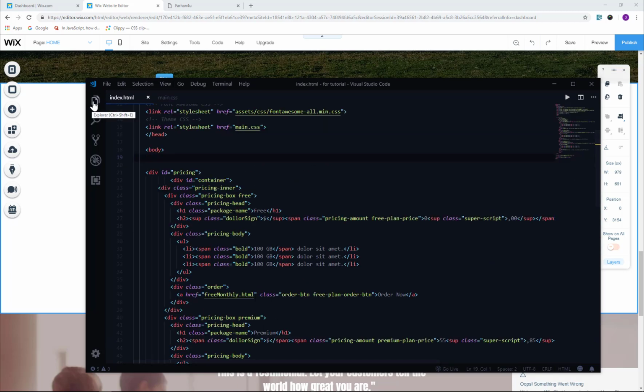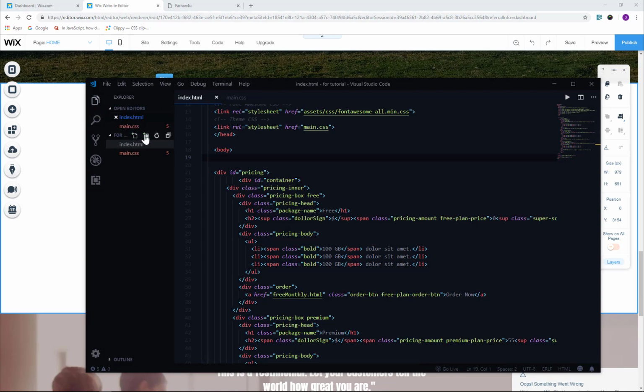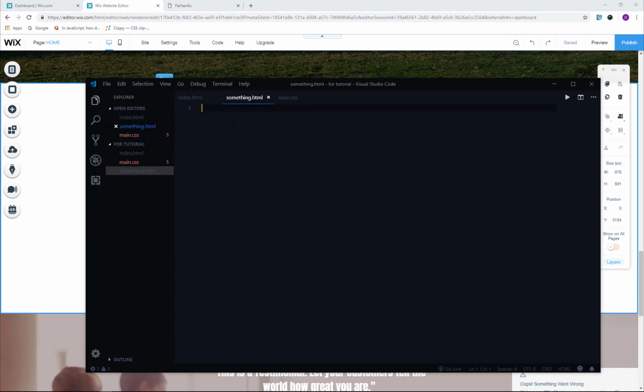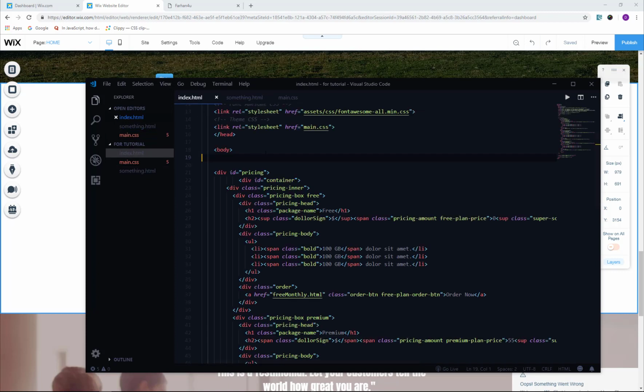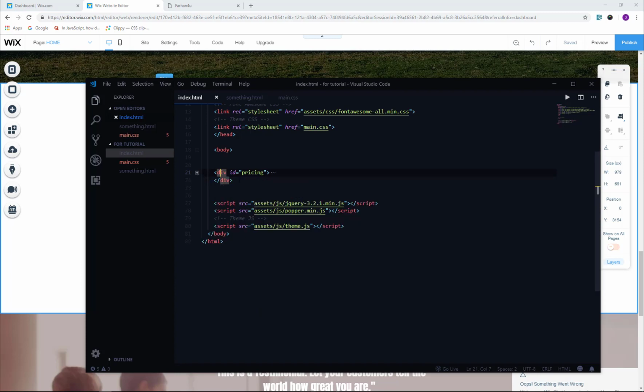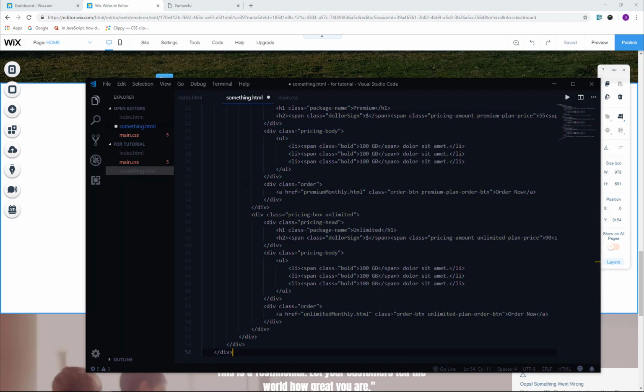Now what I need to do, I need to create a new file called something dot html. Right, now go to your HTML, copy your pricing table code. So this is our pricing table code, paste it over here.